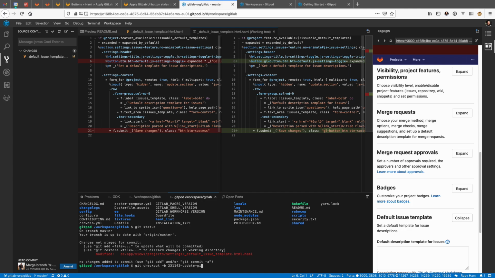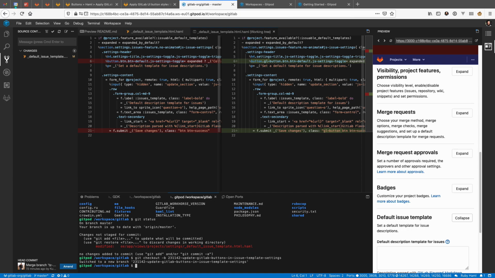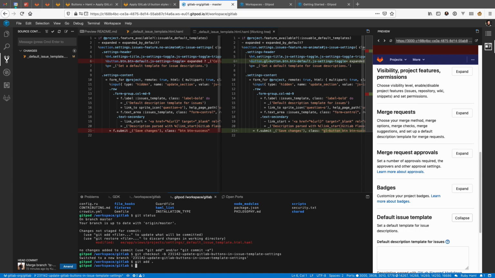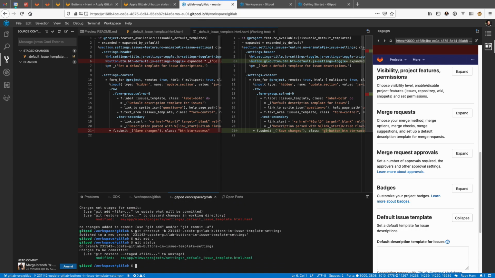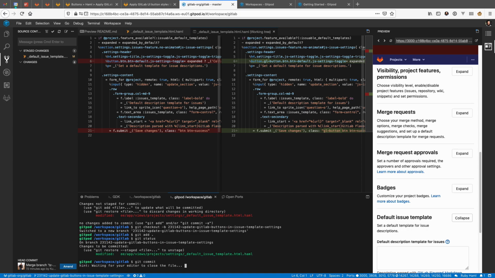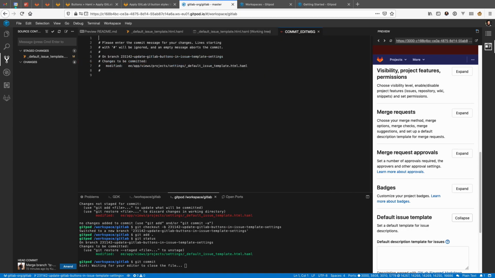Update GitLab buttons in issue template settings. Nice big branch name. Okay, so now I should be able to do git add everything. Just double check that. Yep, okay. Git commit. Oh, okay. I was expecting Vim, but this works too.